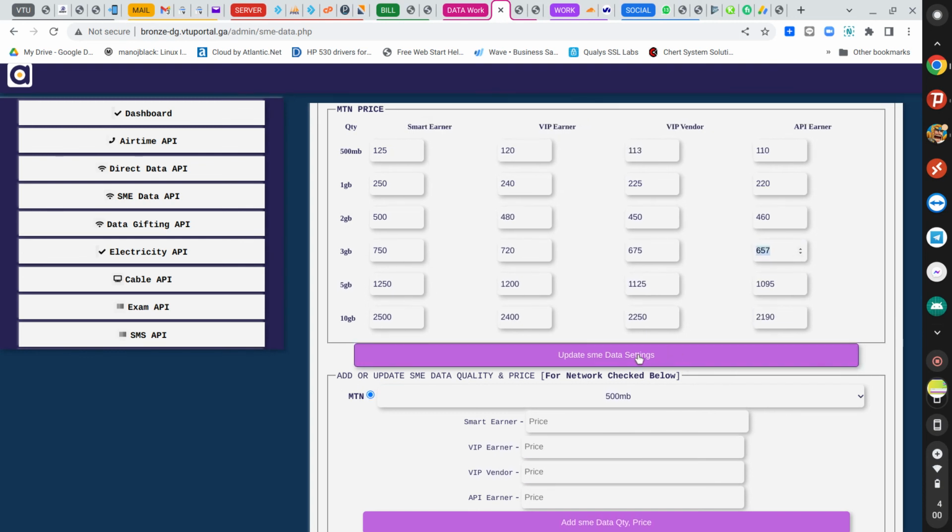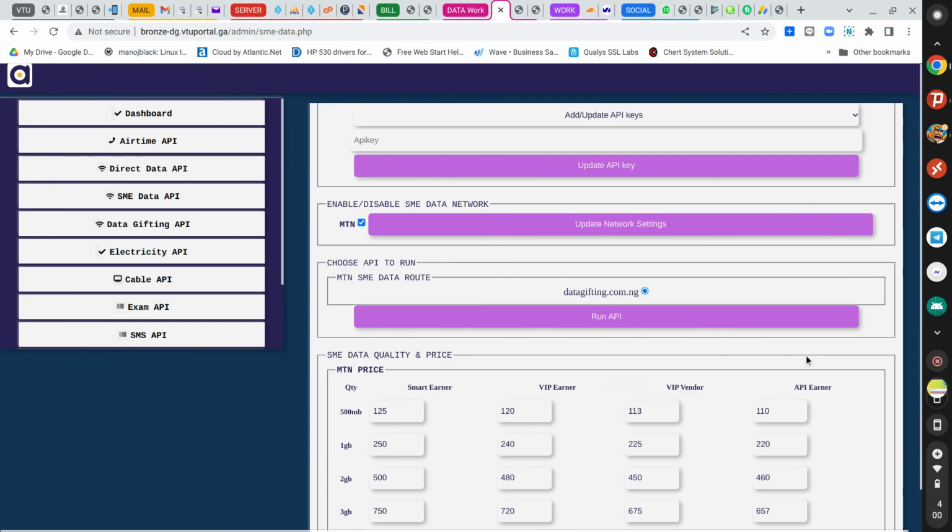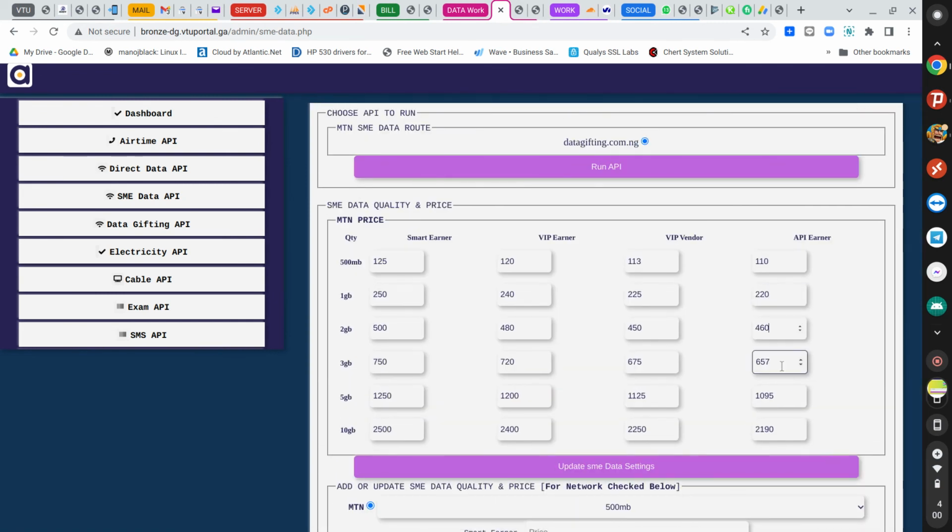Then you can just click on update price. You will see your price is updated. As you can see, the price has been updated. If you continue, it will just be updated like that.